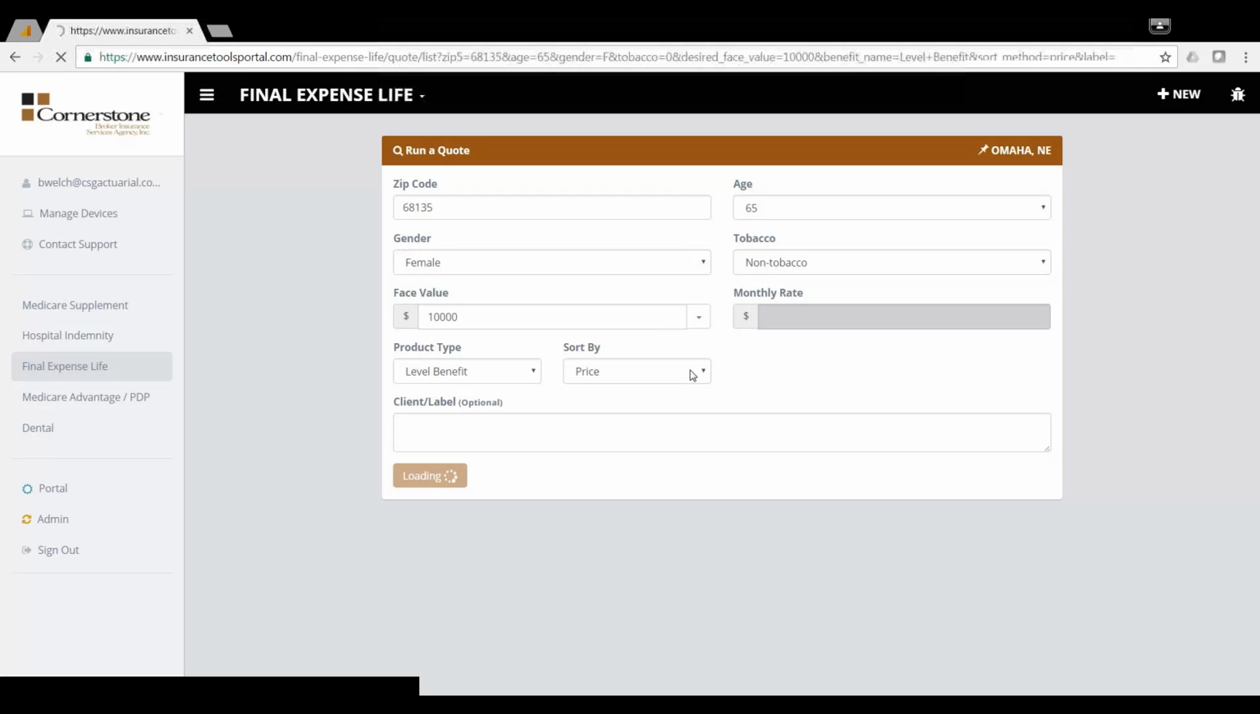drop-down here, and you can choose to sort by company name if you want it alphabetically, or you can choose to sort by rating. If your client is only interested in A-rated companies, not necessarily price-centric, just wants an A-rated company, a financially stable company that's been determined that way, you can choose to sort the list by that. But we default to price as we know that that's the most important factor.